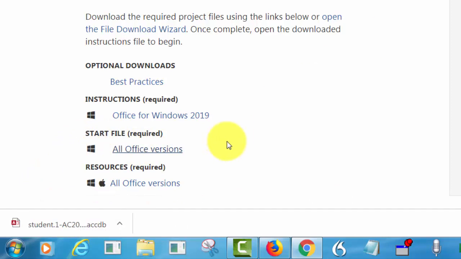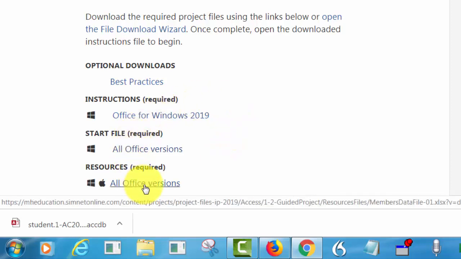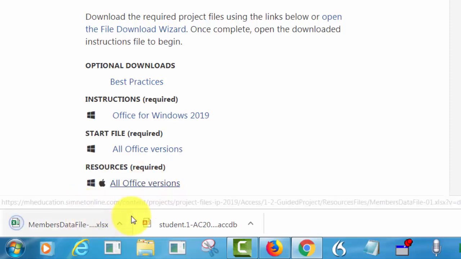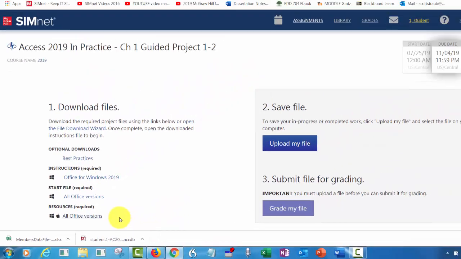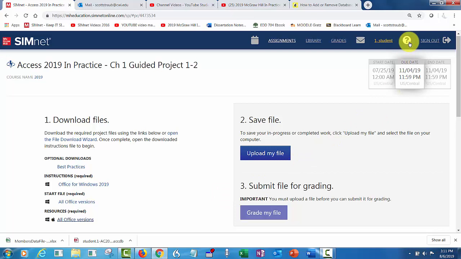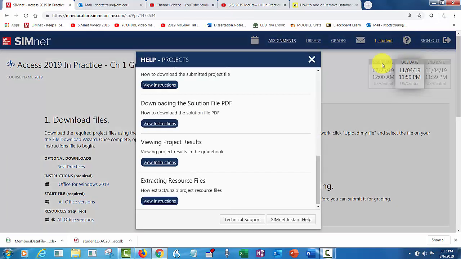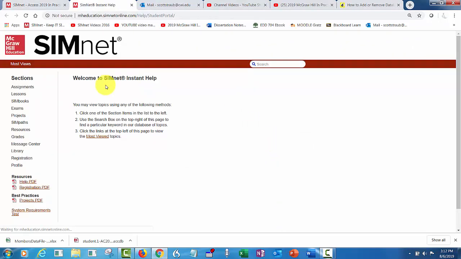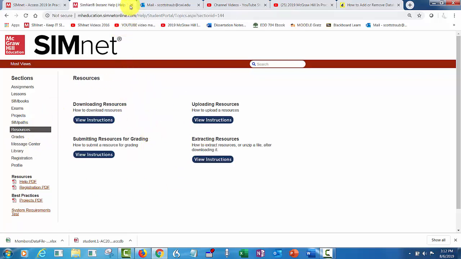I also know in a future step that I'm going to need a resource, which is an Excel workbook. So I'm going to click on that right now, just so I have it in my downloads area. If you need any help with downloads, you can simply click on the question mark up there, click on SIMnet Instant Help, then you'll see a resources area, and there's lots of information that can help you.